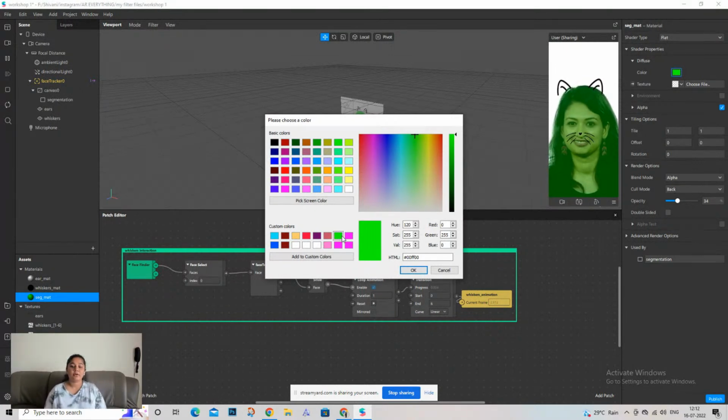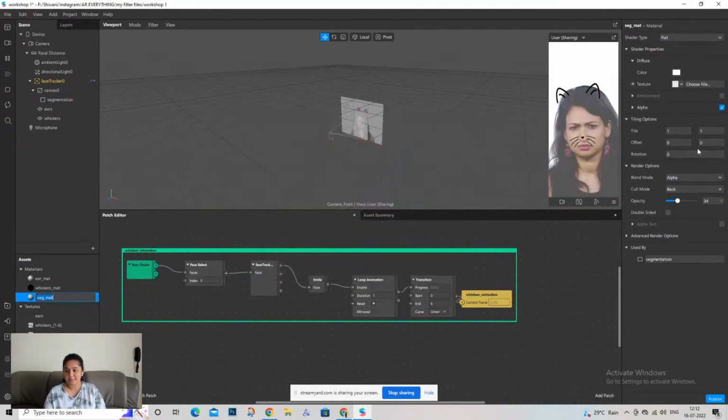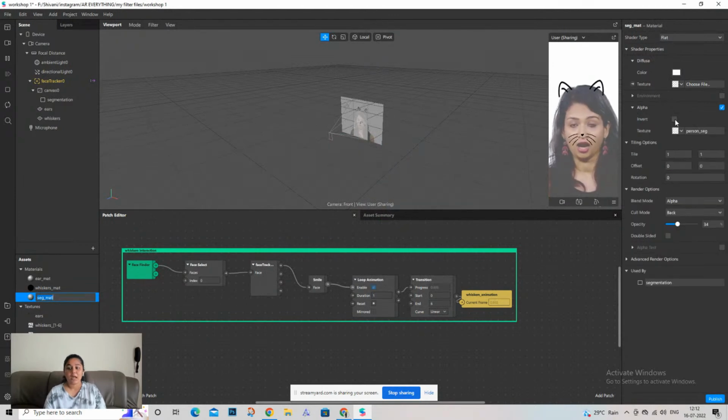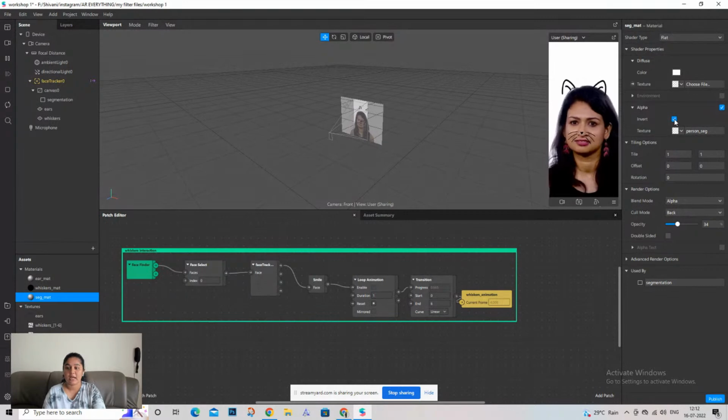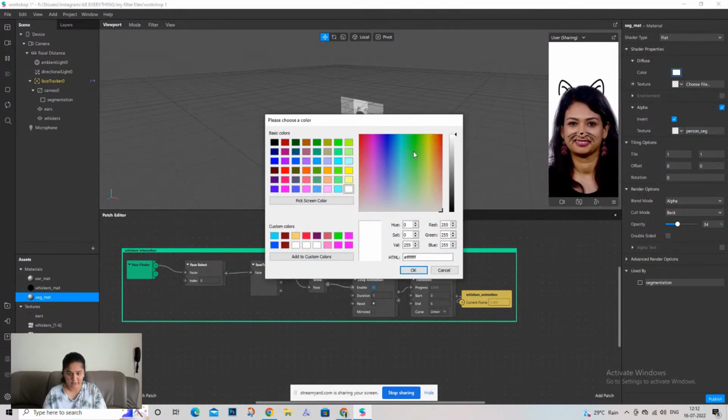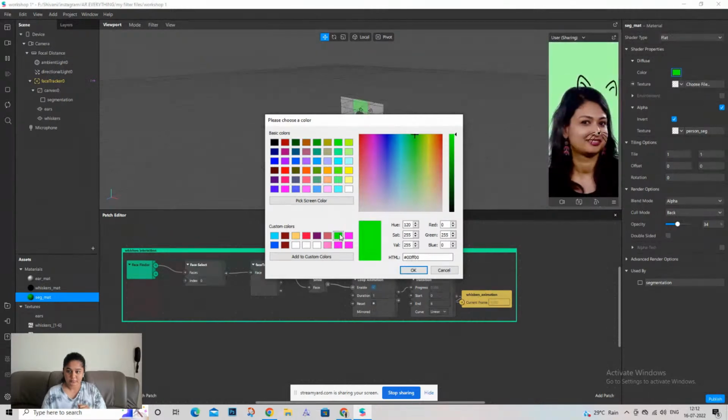But what we want is for the background to be segmented. So what we are going to do for that is go back to my alpha, and we have this option of invert over here above the texture option. So I'm just going to click on that. Now the background has been segmented. Let's just test if it's really working. So you can see the background has different colors now.